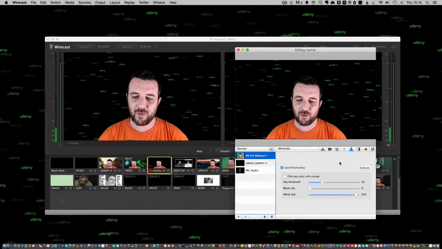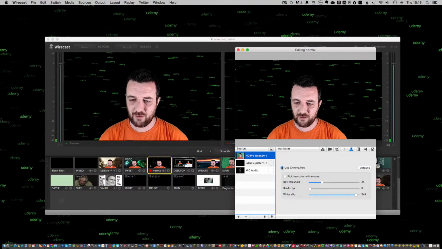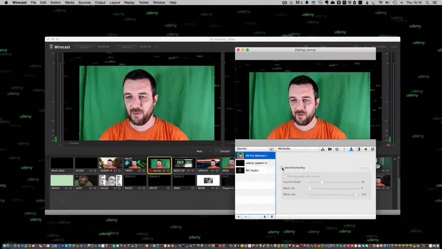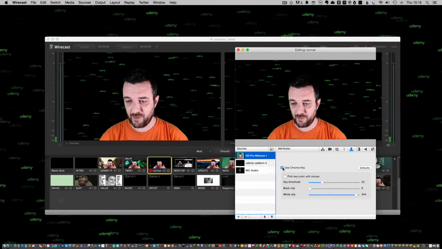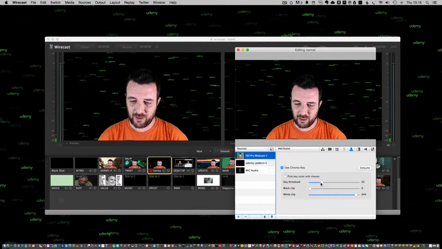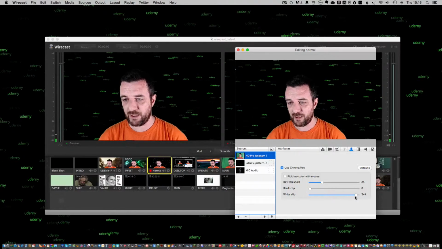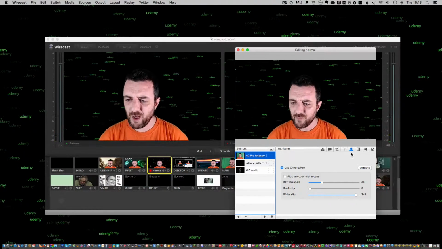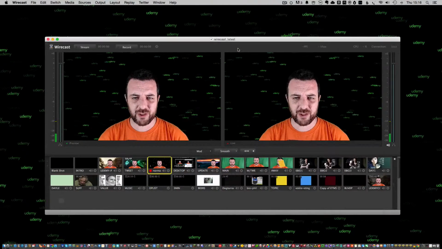Chroma keying, I've got chroma keying selected, so if I click that you'll see how my background, my green screen, is quite evenly lit. When I click chroma key it disappears, so I'm using this key threshold slider here in the white clip to get that effect. That's pretty much sources, so you can create as many sources as you want.